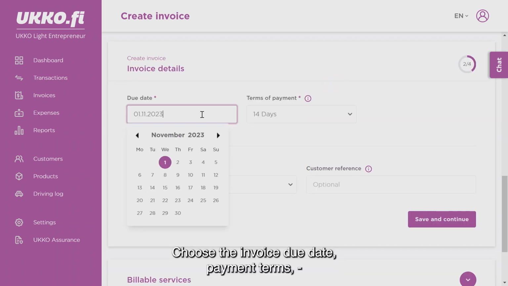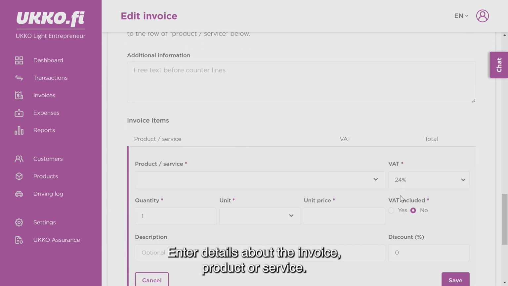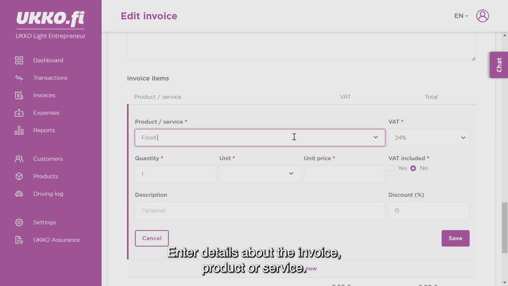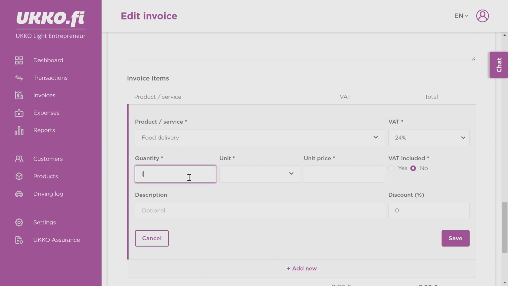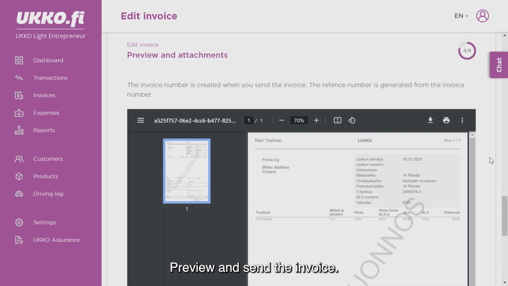Choose the invoice due date, payment terms, reminder period, and add any customer reference. Enter details about the invoiced product or service. Preview and send the invoice.